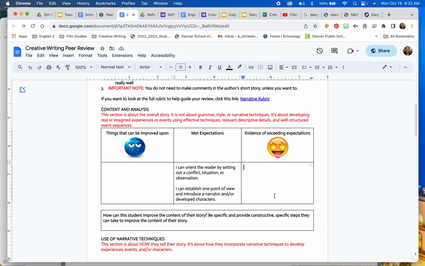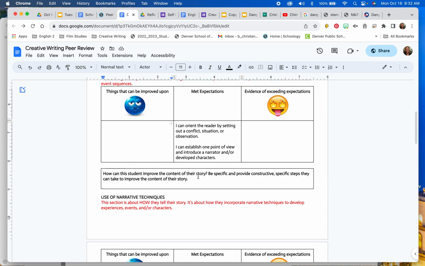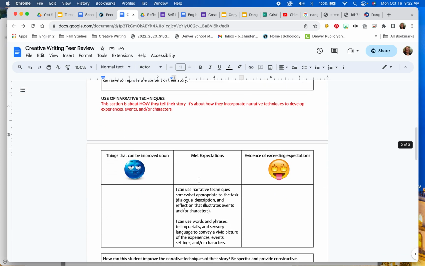And be really thoughtful with this. You don't want to just say, I liked it. You don't want to say, this was horrible. Be critical in your analysis. And then give them some solid feedback on how they can improve the content of their story. All right, then scroll on down.